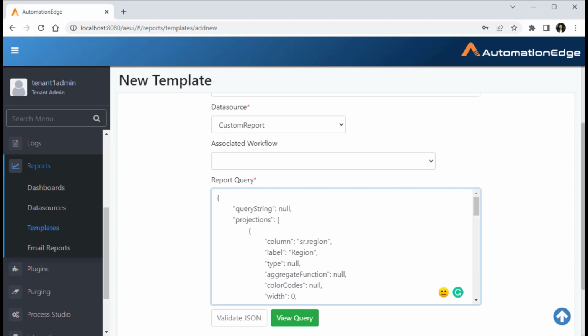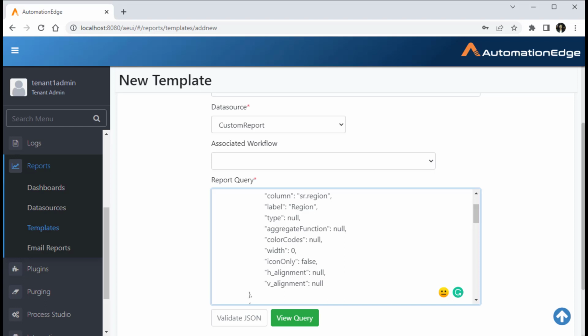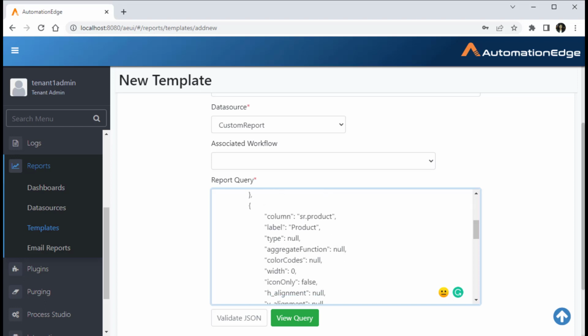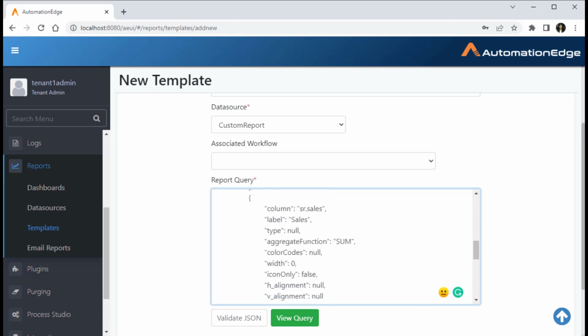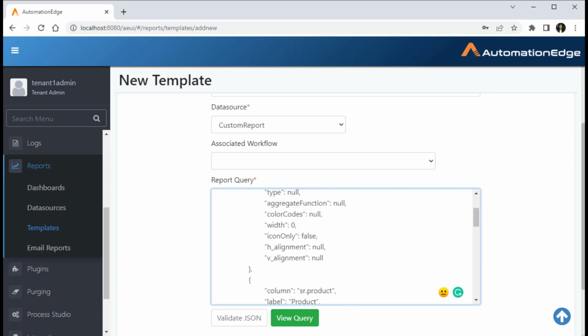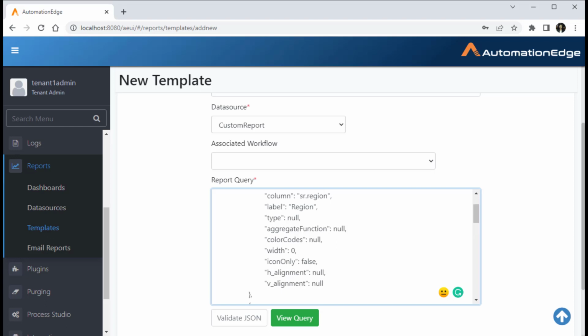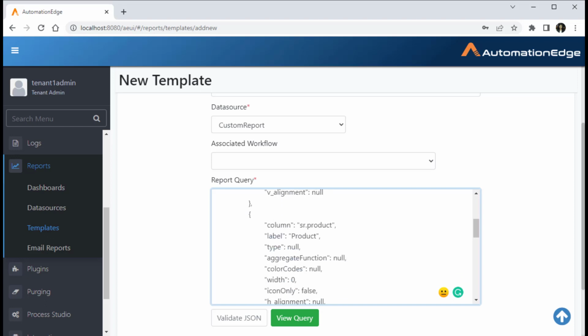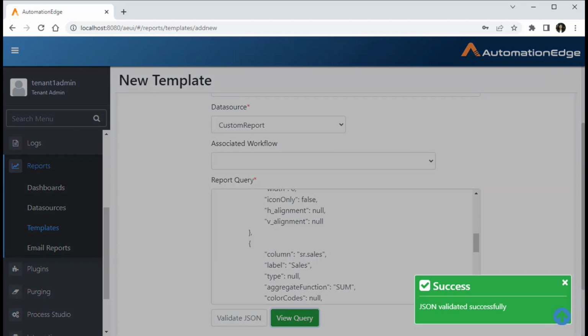Now let us look at the projections. I have added a column region, a column product, and the sum of sales by region and product. Now notice that I have a column region. It is necessary to have this column as I need a pie chart of sales by product, and the product sales should be available as a summary information. So region will be at the outer level and the summary information will be available at the product level. Validate your JSON. You can view the query.